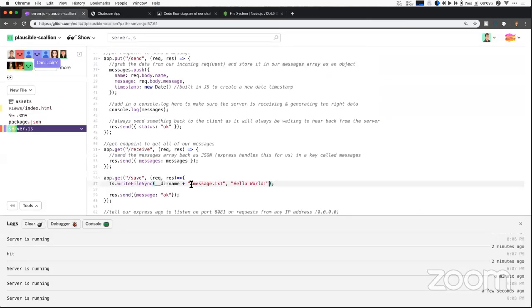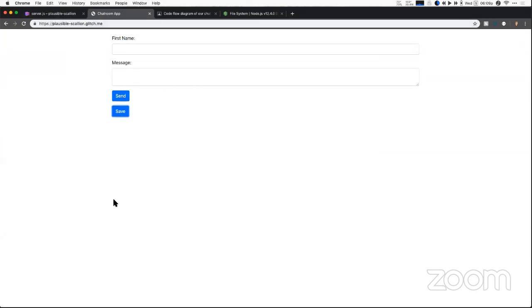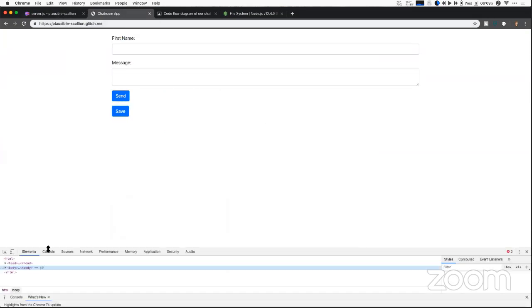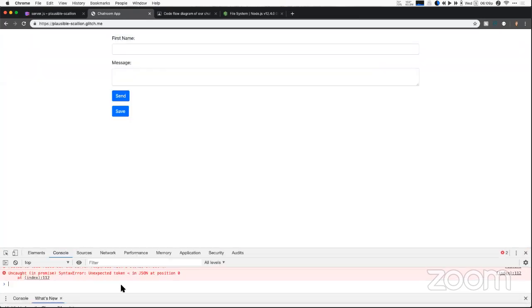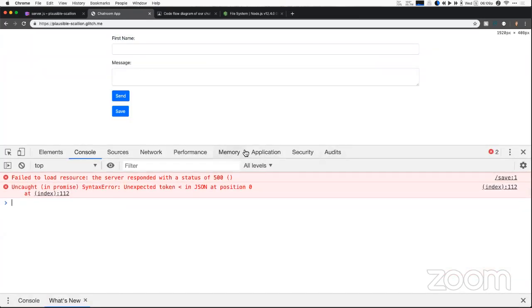Maybe does it want to go into the assets folder? It's weird that it's not even throwing an error. Just do a quick look in our console in the browser. Oh, and we have some errors in the browser. Okay, so it says unexpected token.